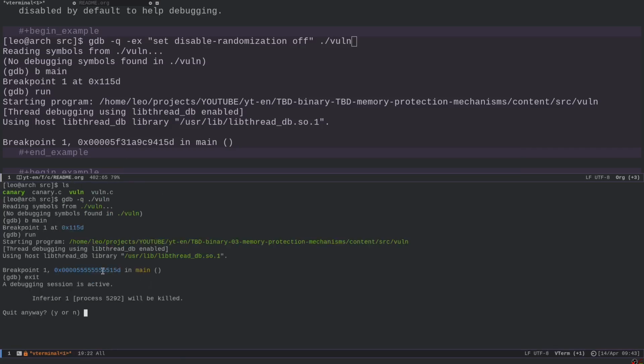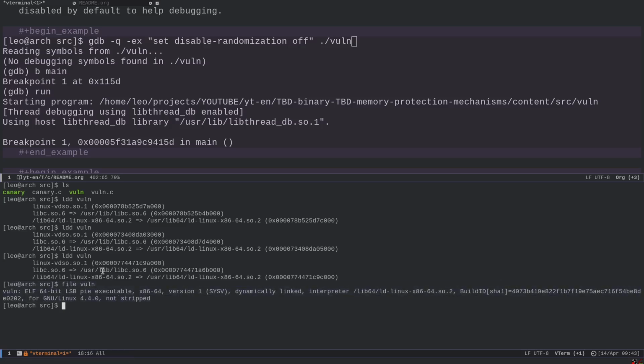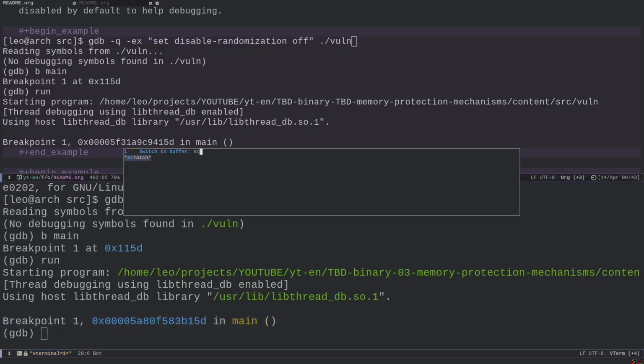So wait a second, is this now disabled or not? Okay, now it seems to work properly. Fine. We have a PIE executable, but we have to do this. Okay, perfect. We'll put a breakpoint in main and I run. Look at this address. Seems pretty random to me. So this is the first address that we saw. I'm gonna put it here.